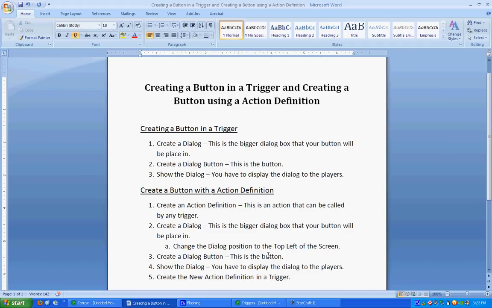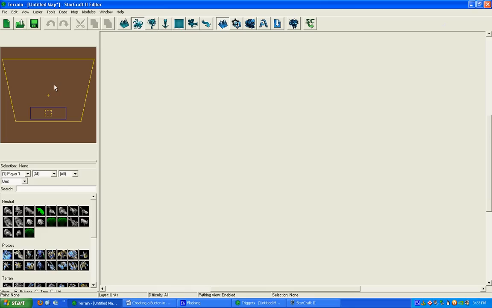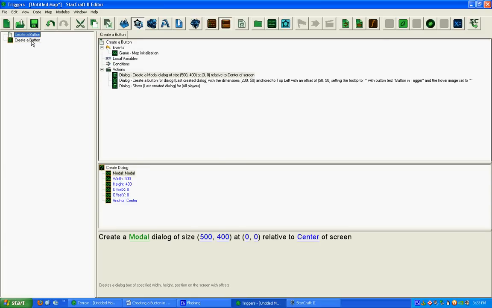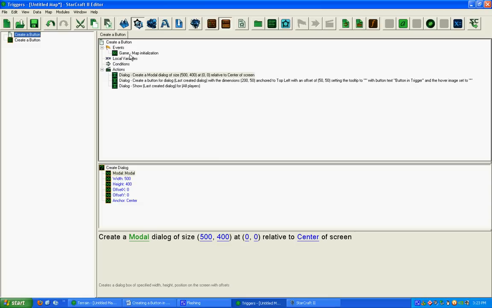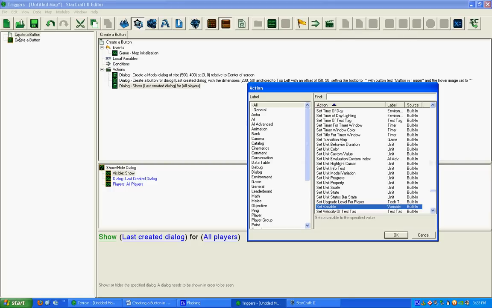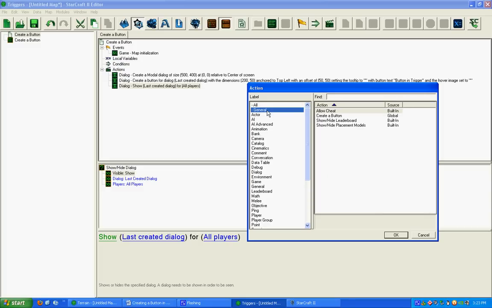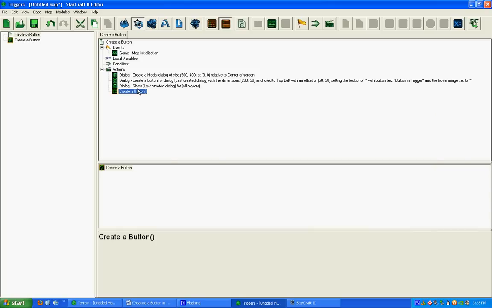Alright, one last thing we've got to do is create the new action definition inside the trigger. So this action definition doesn't run on its own. This trigger has an event, and on that event it's going to do everything underneath here. So we've got to add our new action definition under there somewhere so it actually runs. Since we created it, it's going to be underneath general. I've noticed right there, create a button. Just press OK, and there's create a button.